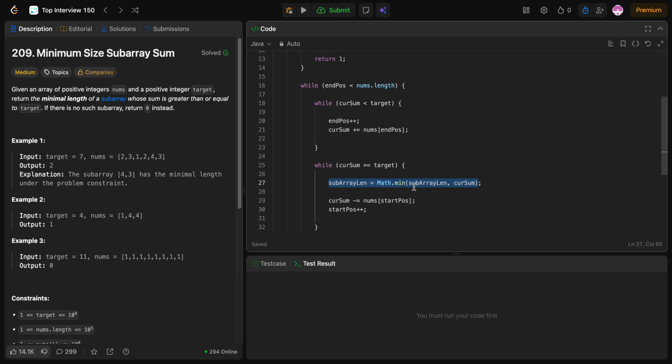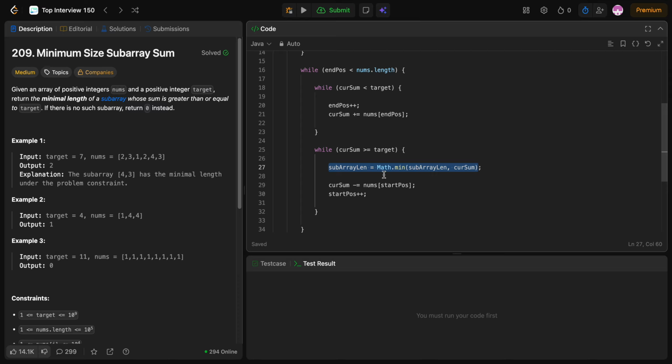And then while current sum is greater or equal to target, we're gonna set it as the new subarray length, depending on if it's smaller than the current subarray length. And then we're gonna keep on moving away from the left side, so cutting away elements from the left side and seeing. So we then remove the element at the start position, so at 0, and then we see if it is still greater or equal to target. So we do this as much as we can while ensuring that it's still greater or equal to target.